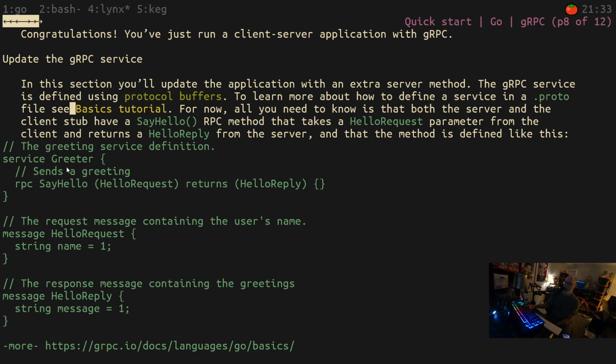That means that it's hanging off of the greeter object, which means that they're not using truly functional stuff. They've got this idea of a service, and then the service can do a bunch of things, which is why it's an interface, because it's a bunch of methods. It's very object-oriented still. I was hoping to get away from that. The RPC method takes a hello request parameter from the client and returns a hello reply from the server. And the method is defined. What's that? Say hello.